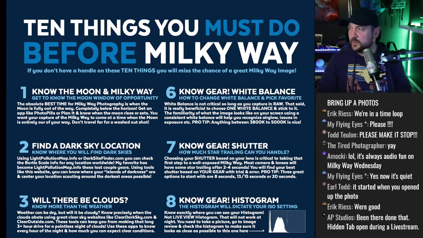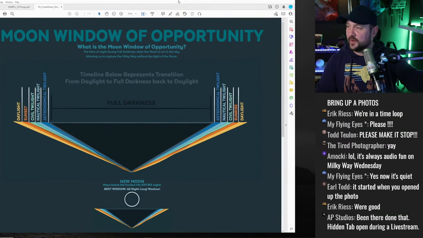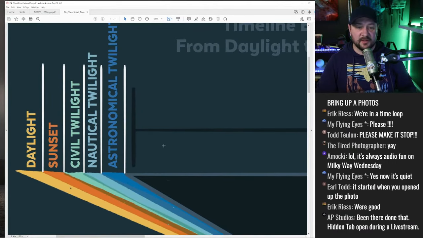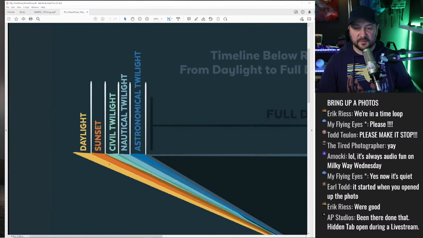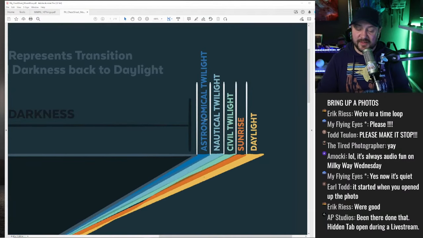So, know the moon and Milky Way. To get to know the moon window of opportunity, you'll need another PDF, but let me go over it fast. This is the moon window. Every night you're dealing with a twilight period and a daylight period, and then after twilight, you get full darkness. So you start off the day, then you have a sunset, then the first twilight period, a second and a third twilight period, and then this period of full darkness that goes all the way through the night and into the morning, where the twilight begins again with the lesser astronomical twilight, a little bit brighter nautical twilight, the extra bright civil twilight, and then sunrise begins the daylight.